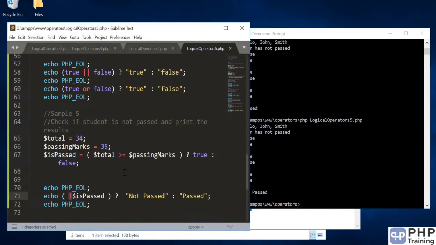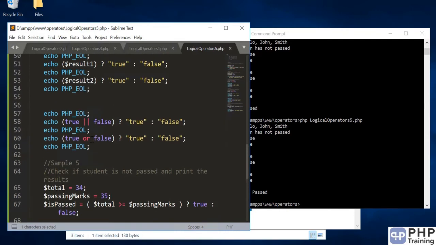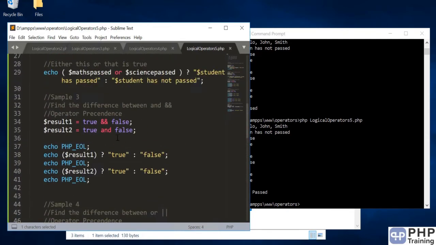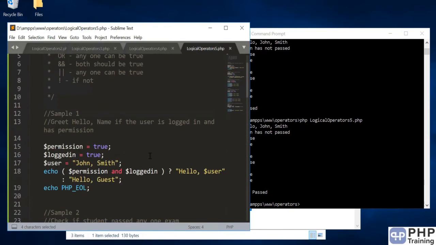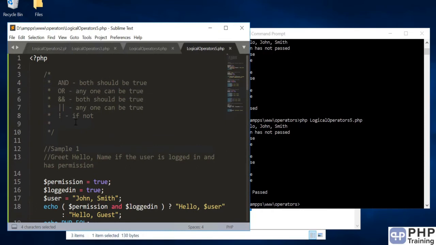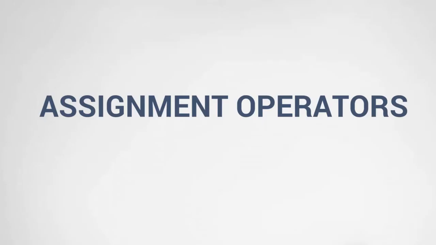So we have seen not operator, we have seen or, and then we have seen and operator. Okay, and these are the operators called logical operators. So that's all for this lecture on logical operators. Then I'll see you in the next one.